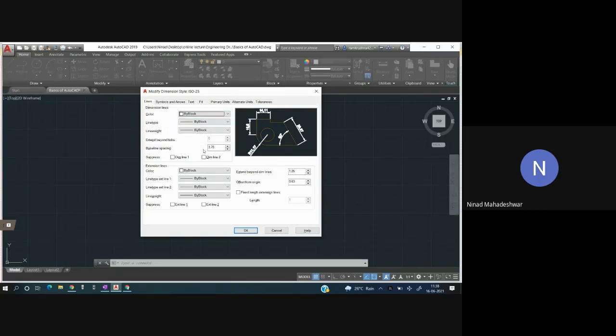Line type, everything is good. This over here, suppress dimension line 1. Wait, just hold on. In lines, the baseline spacing over here, make it 2. Okay, baseline spacing is there, make it 2.